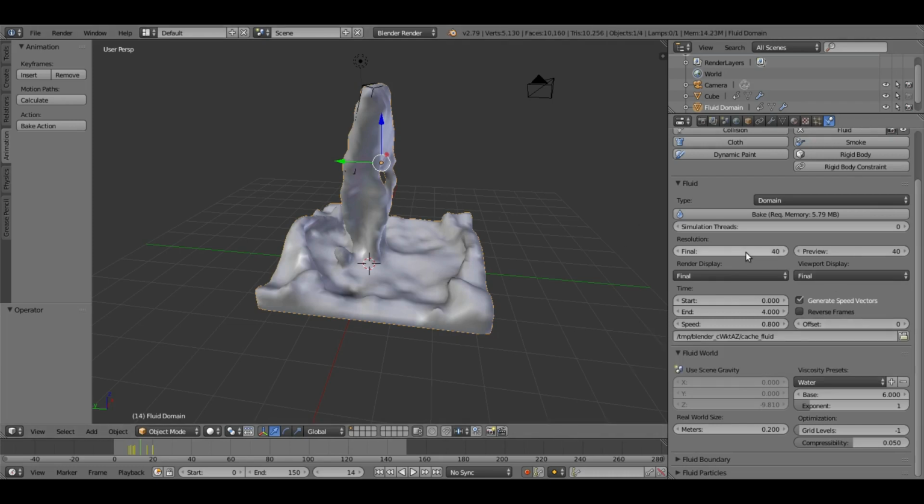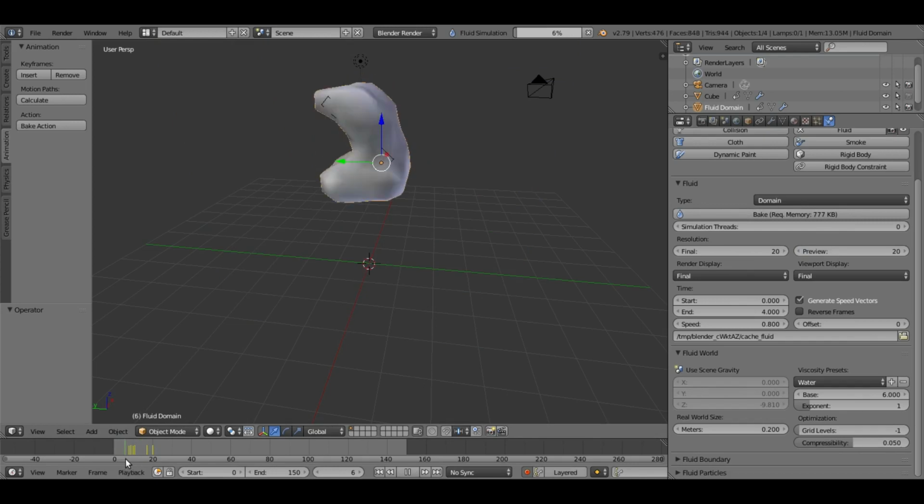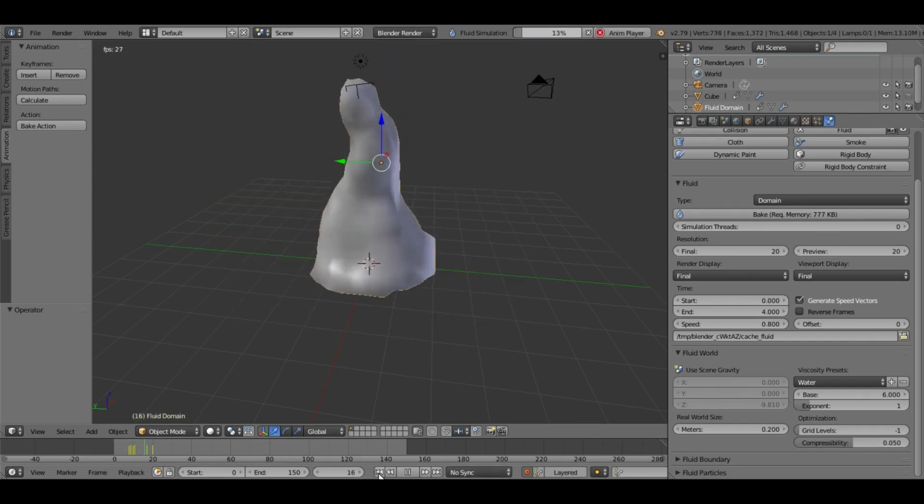If I go ahead and bake this, I'm gonna turn the resolution way, way down. You should still be able to see the difference though. We'll bake that really quickly. You should be able to see that we have a thick fluid, a very, very thick fluid.